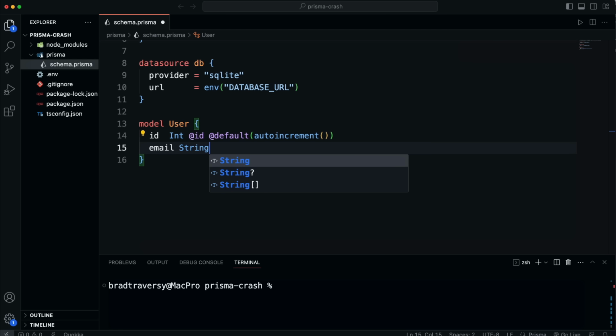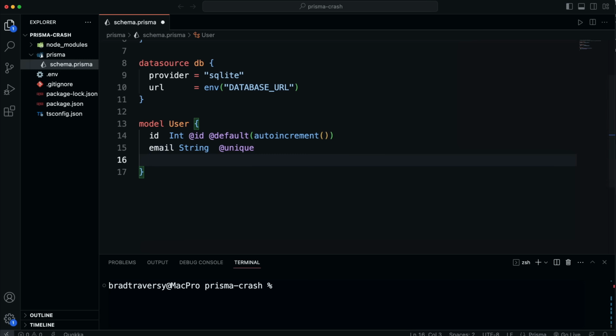Then I'm going to have an email. Let's say we want that to be a string, and I also want that to be unique, so I'm going to add @unique. Then we're going to have a name for the user. That's also going to be a string, and I want it to be optional. So as you can see, there's an option to use a question mark. So that will make it optional.